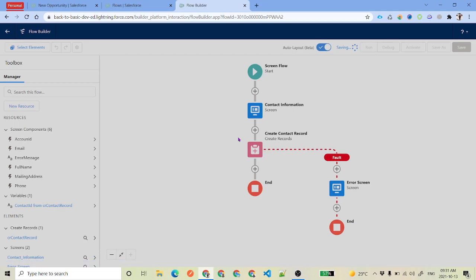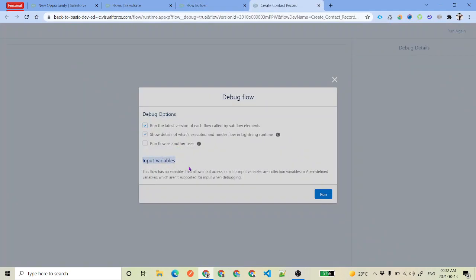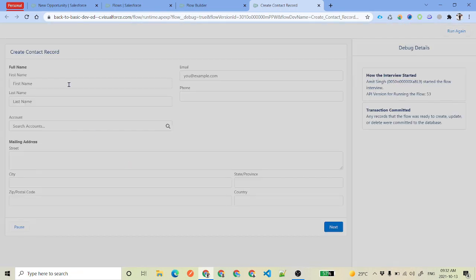This is your contact record that you have got, and go ahead and debug it. So there are no input variables for now. We will go ahead and click on run. So you can see here we have got first name, last name, then we have got email, phone, account, and address. So let's say for the first name we will say flow record, and last name we will say demo. Email, you can say some email @ email.com, whatever you want to have.